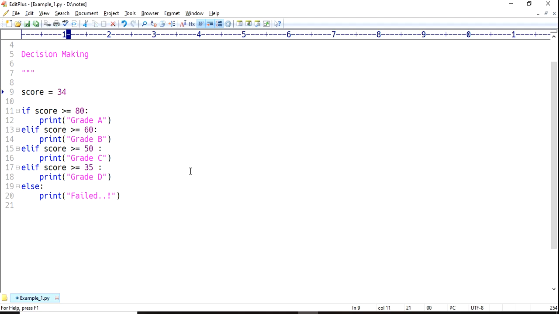Python checks from the top to bottom. The first true condition runs. If the first condition is true, it goes to run this. If it is false, again it will check here. If this is false, it is going to check here. If this is also false, it directly goes to here. This is about our if, else, and elif.